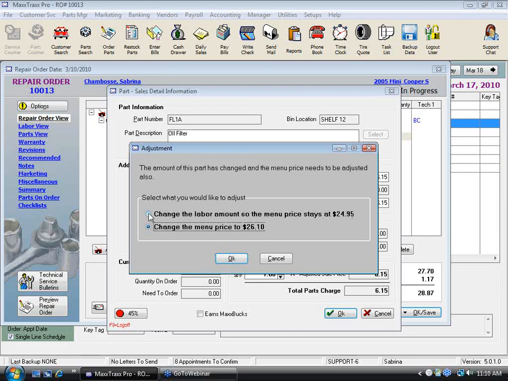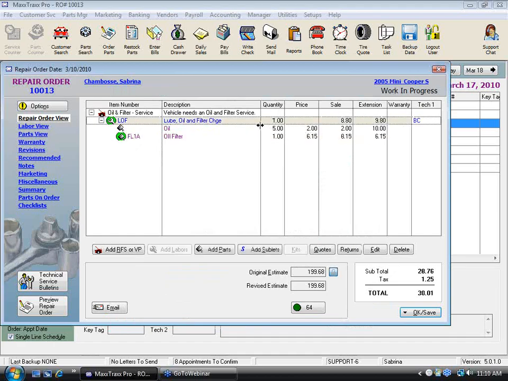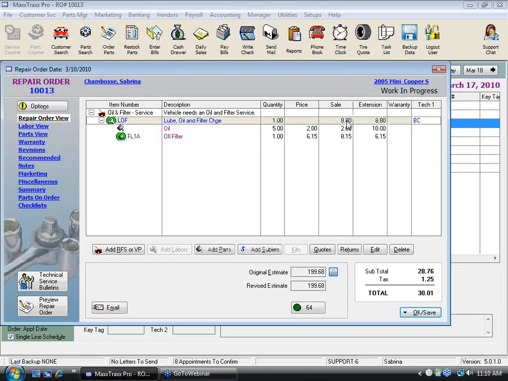If we say, nope, we're just going to stick to our menu price, look what it does. It's actually adjusting our labor to account for the difference. So we're still going to sell our oil for what we said in the kit. We're still going to sell, this is actually still the part placeholder, but we're going to sell that oil filter for the $6.15. But because we still want to stick to that $24.95 menu price, it automatically on the fly changes the labor. Does that make sense to everybody so far? Any feedback on that?